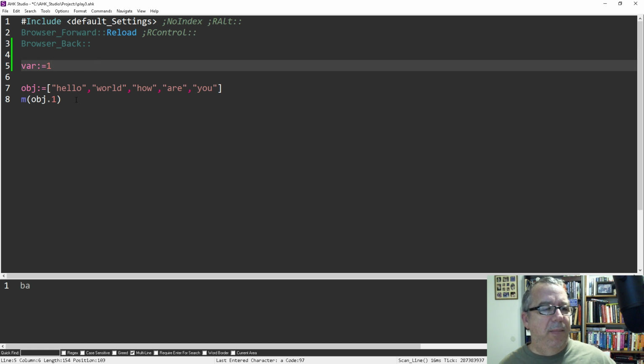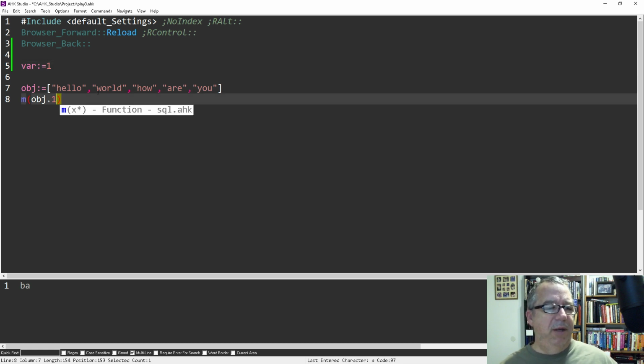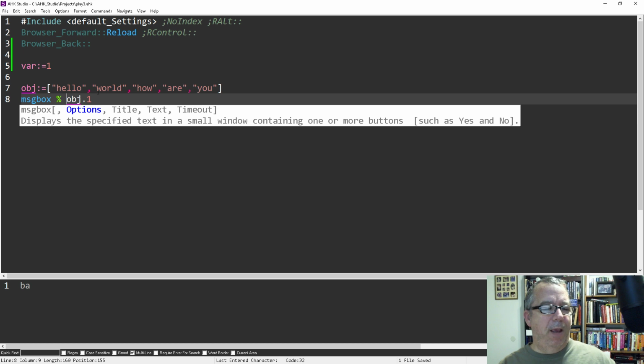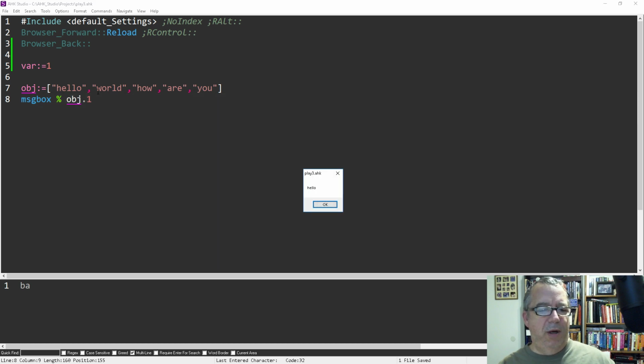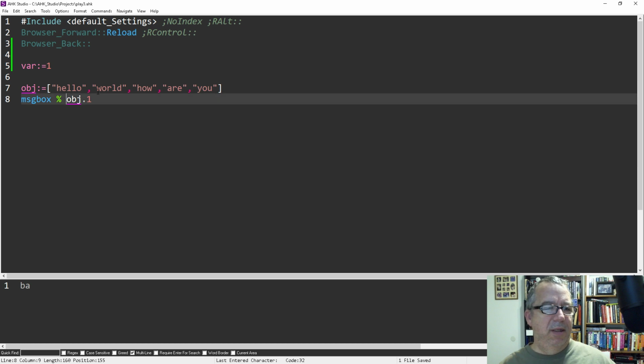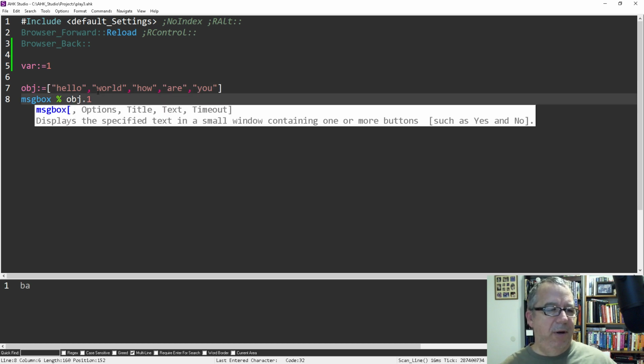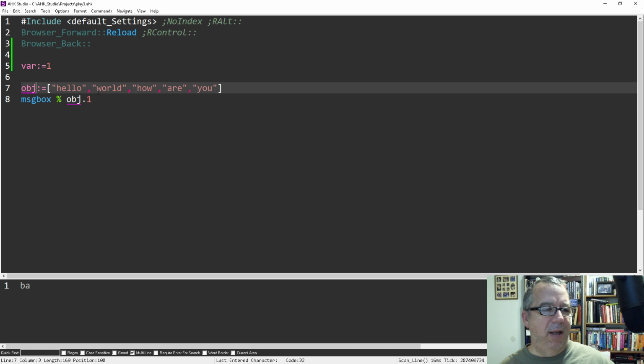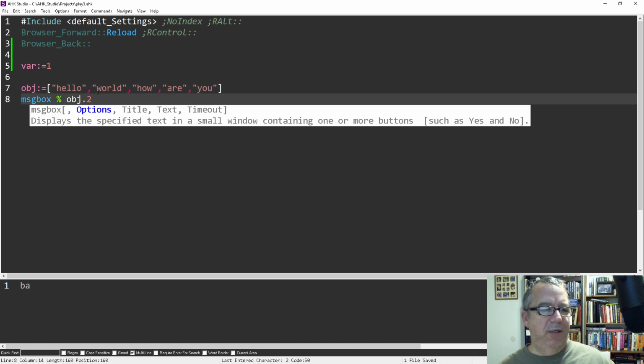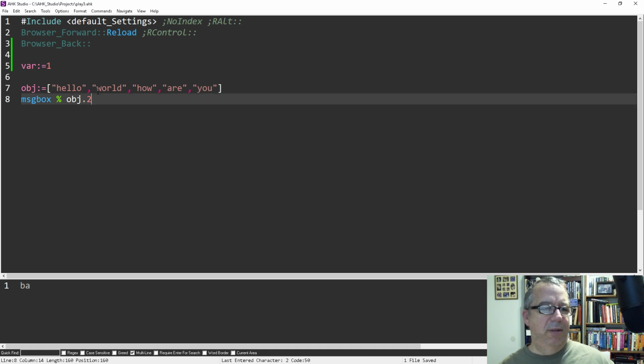So you probably know, actually, let me get rid of this just so we don't confuse people. Message box. I can loop, I can access this array by putting obj, because I create the array and store it in this obj, and then dot one is the first one, dot two is the second one, dot three is the third one, and so on. In the example I had, it was really complicated, but the principle is the same.